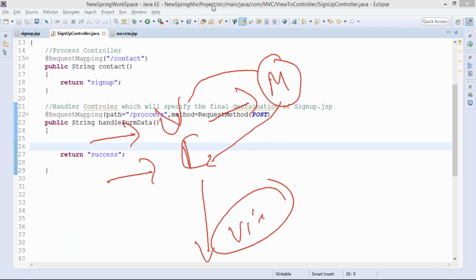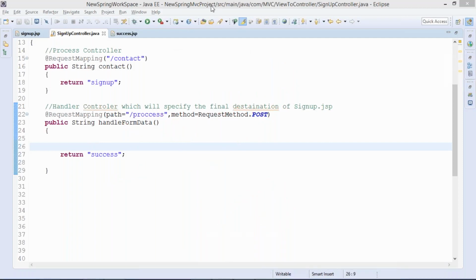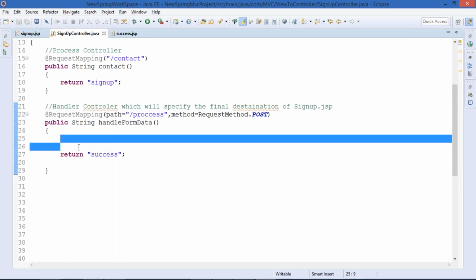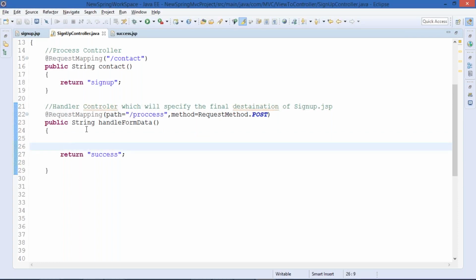So guys, basically what is model? Can anyone tell me what is model? I explained it to you, right? We can say it is data, or simply can I say it is nothing but your POJO class? Model is a data class, a POJO class. So what I'll do, I'll create a class and store the data I'm getting there.